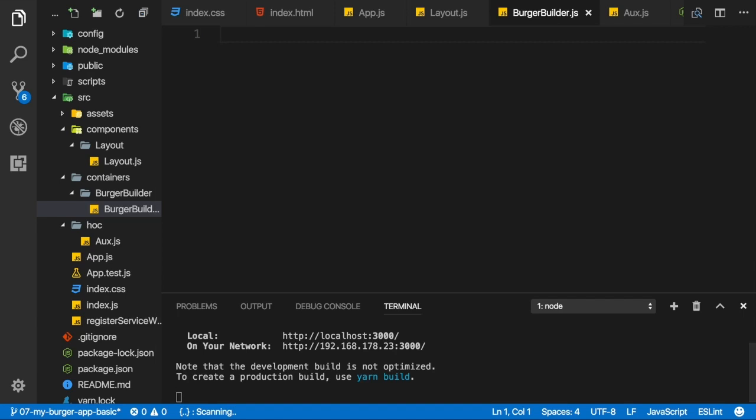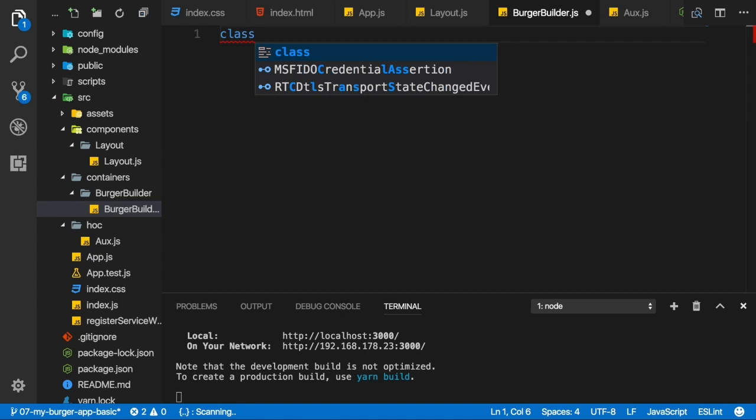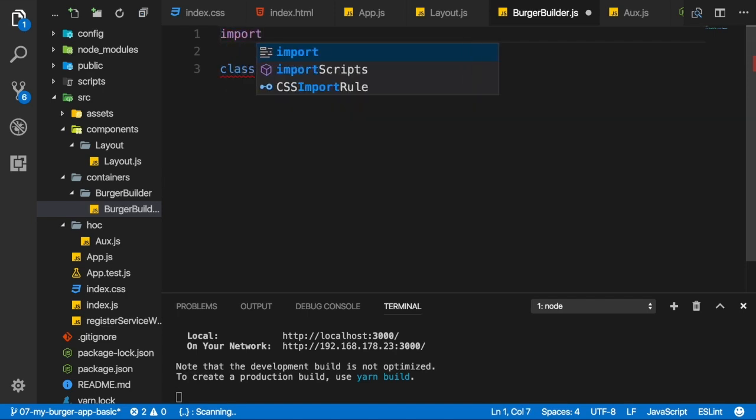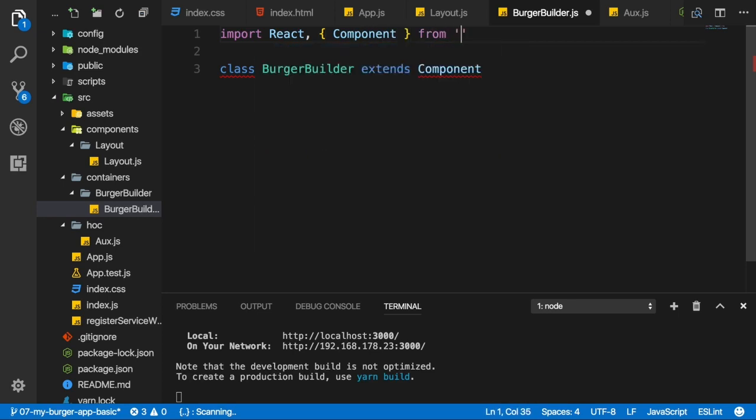And in there, I'm now going to create this component, of course with the class keyword, because I need to manage state in there later. I'll name it burger builder, and I need to extend this component object we can import from React. So let's add this import right away. Let's also import React to be able to write JSX, and then as a named import component from the React package. This is our class definition finished.